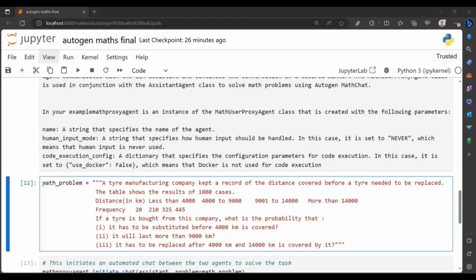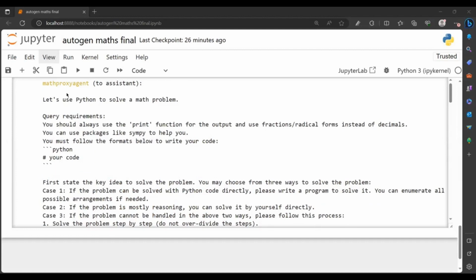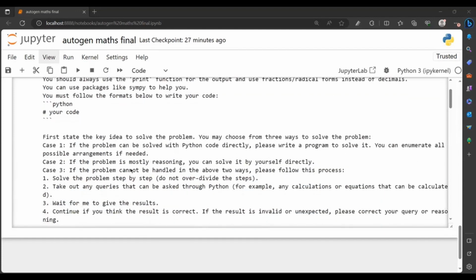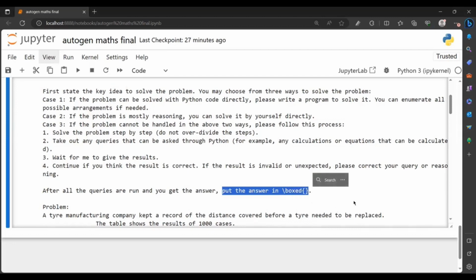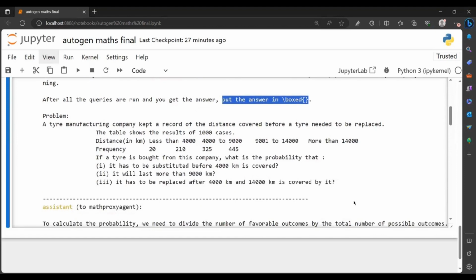I'm trying to solve a problem in probability. The first prompt that goes from the math proxy agent to the assistant agent is, let's use Python to solve a math problem. Query requirements: you should always use the print function for the output and use fractions, radicals, forms instead of decimals, and so on. And it gives a set of ideas as to how it expects the answer to be solved. And finally, it says put the answer in slash boxed, and then we give the problem.